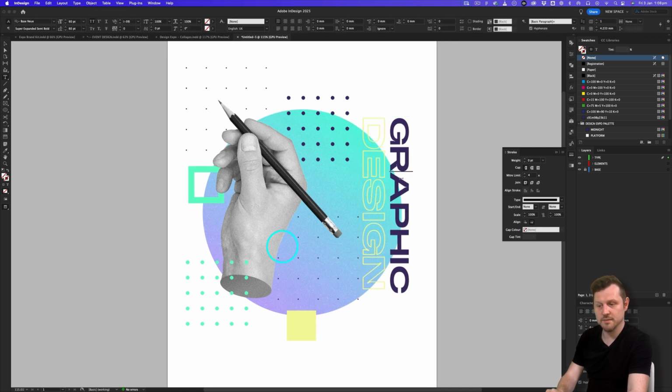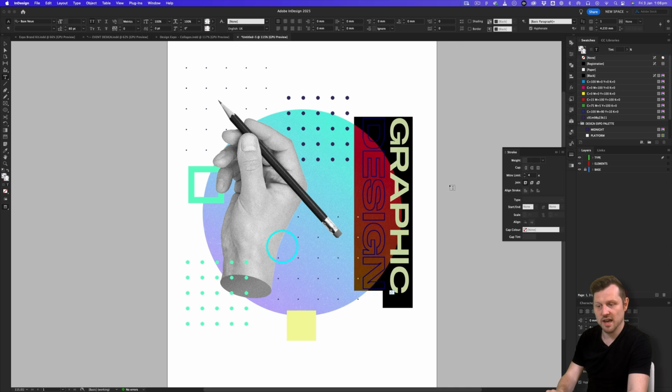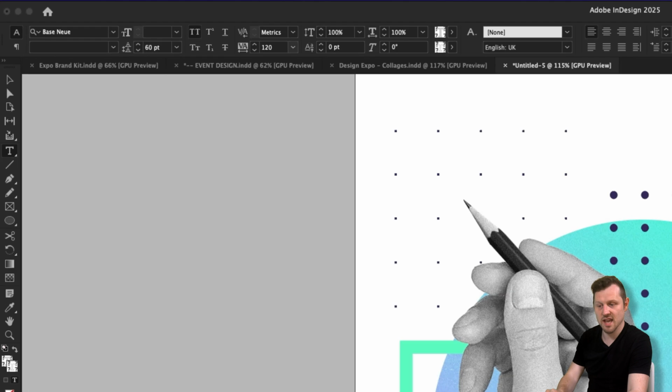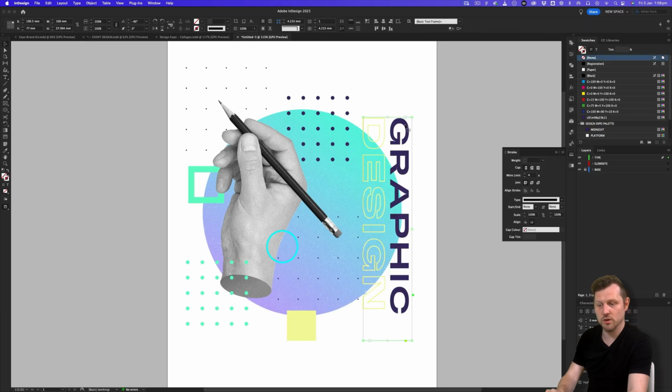Lastly, I'd like to add a little bit more space between my letters. So I'll double click into my text frame to select all the text, and up in the control panel, I'll add 120 to the tracking, press escape to deselect the text, move my elements around so it feels a little more comfortable, and that completes the initial collage composition.